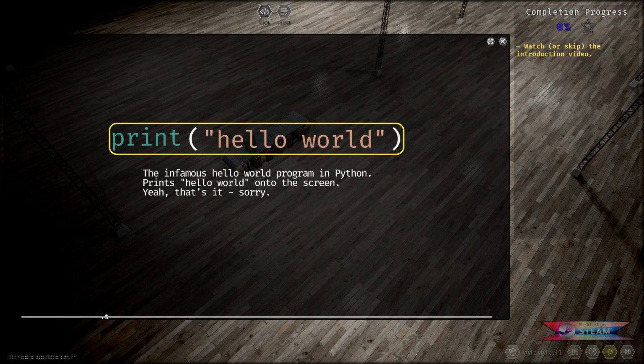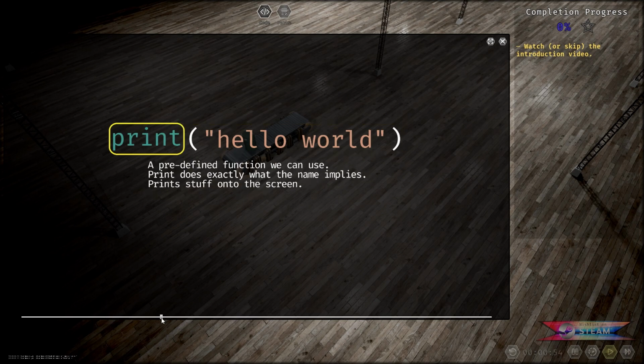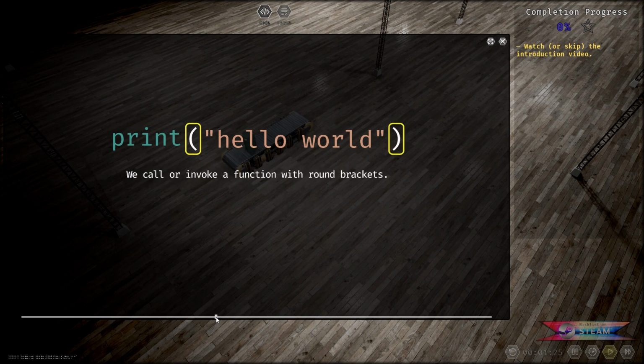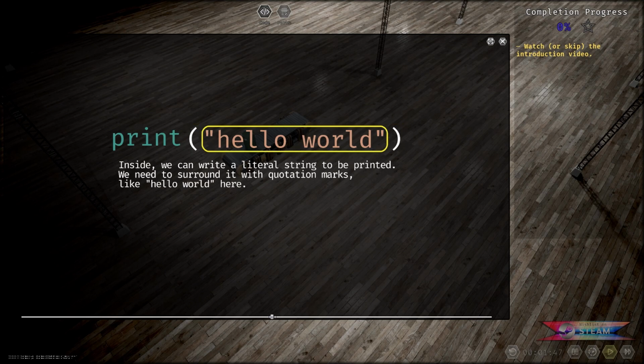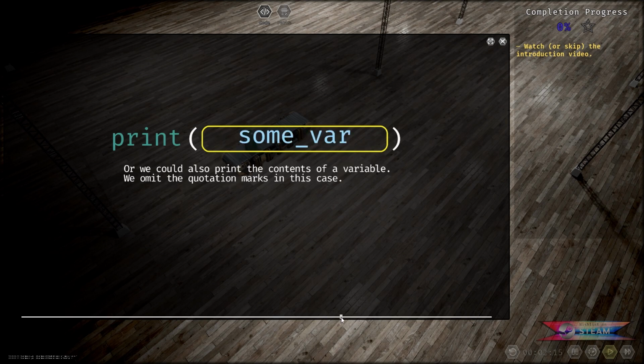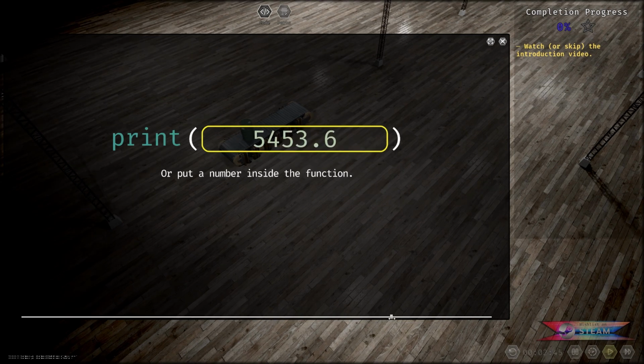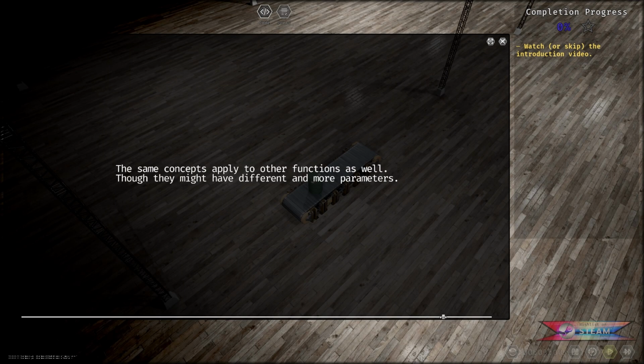The infamous hello world program in Python. Print hello world to screen. Yeah, that's it, sorry. Print, a predefined function that we can use. Print does exactly what the name implies. Prints stuff onto the screen. We call or invoke a function with round brackets. Inside we can write a literal string. To be printed, we need to surround it with quotation marks, like quotation mark hello world here. Or we can also print the contents of a variable. We omit the quotation marks in this case, or put a number inside the function. The same concept applies to other functions as well, though they might have different or more parameters.